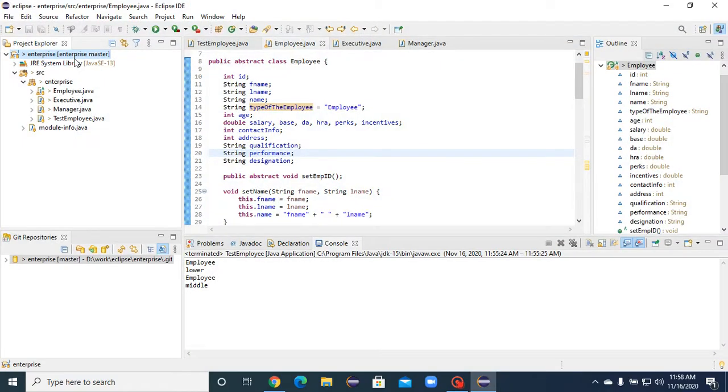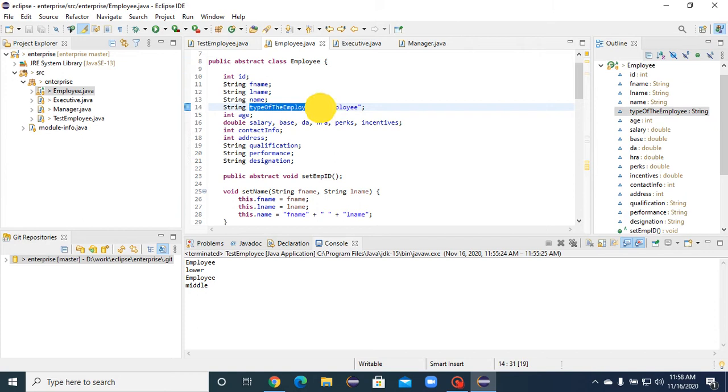I called it enterprise, in which I defined three different classes. The first one is employee, the second one executive, and then I have a class for manager. So I assume that the base class should have the word employee. I define the type of the employee, and that is being taken care of in the base class with the name employee.